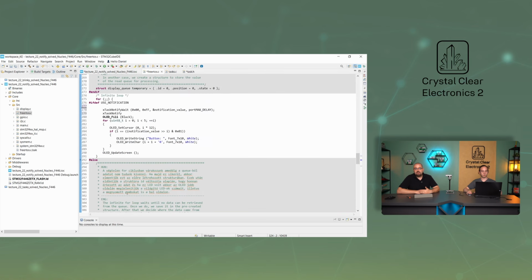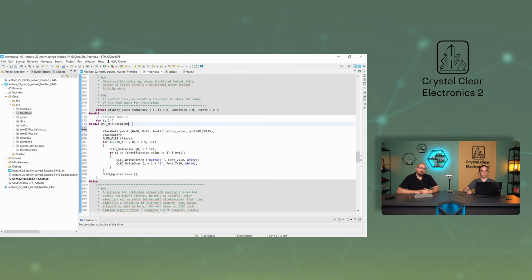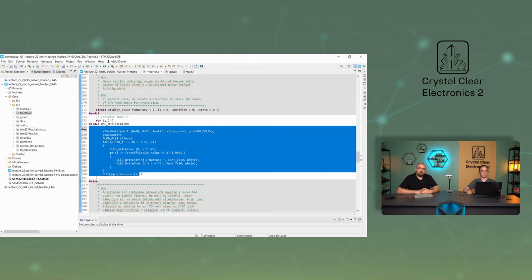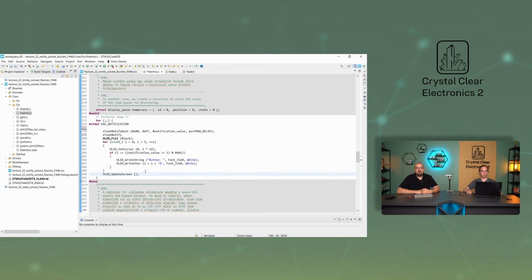If you are using notifications, the program will work differently. Only the status of the buttons will be shown on the display. We use the notification variable of the display task, and we use its bits to represent the state of the buttons. Bit 0 represents button 1, bit 1 represents button 2, and so on. We encourage you to try this software yourself with both options.